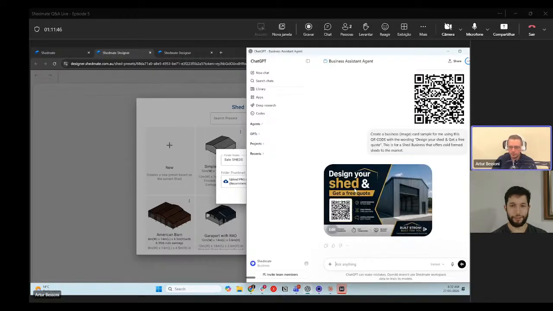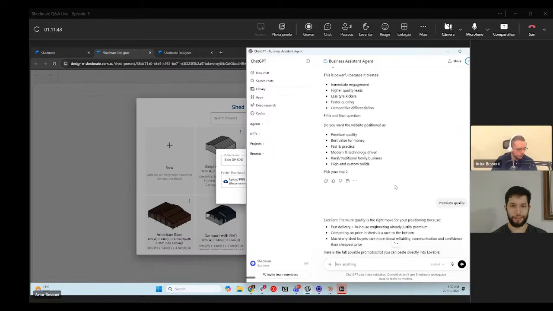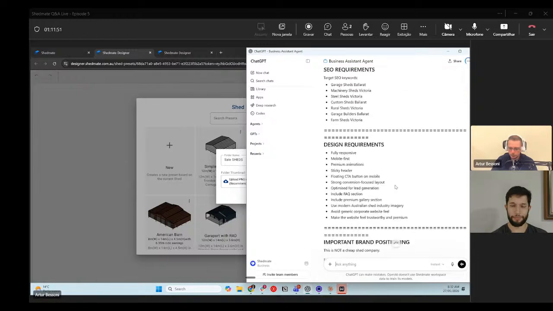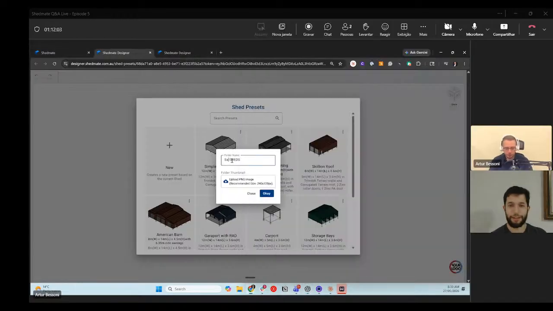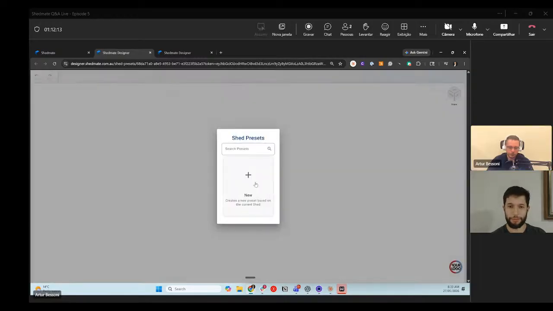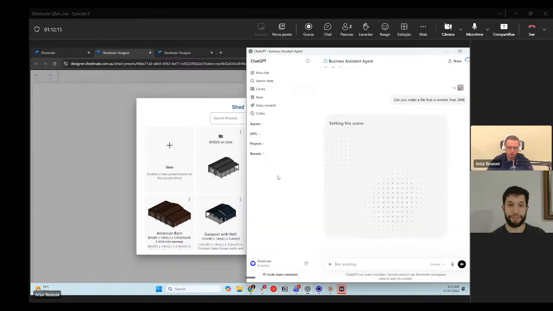Yeah, and just to comment that this is really good, not only for the customer who will create the shed from scratch, but for the sales personnel as well. So if someone calls the office saying, "Hey, I want an American barn," you just need to click on the preset that you have already made, and it will be already on the screen. So it can be really fast to create a model that you have already preset.